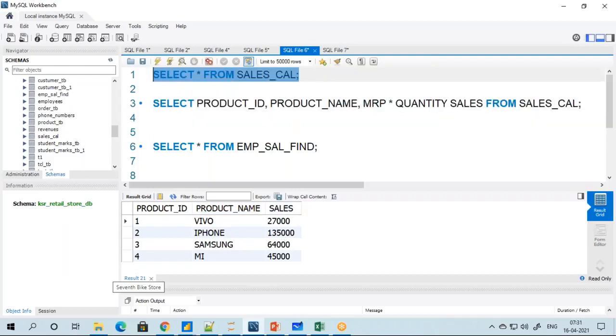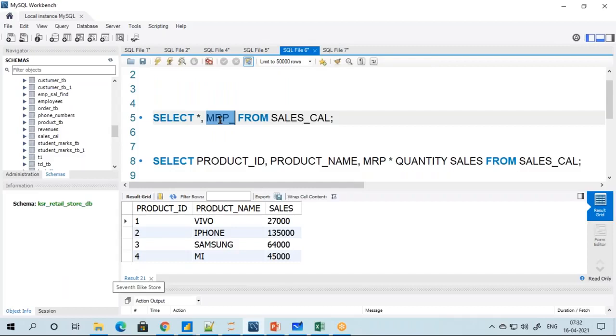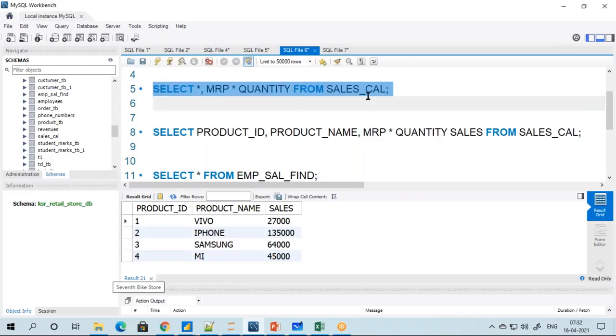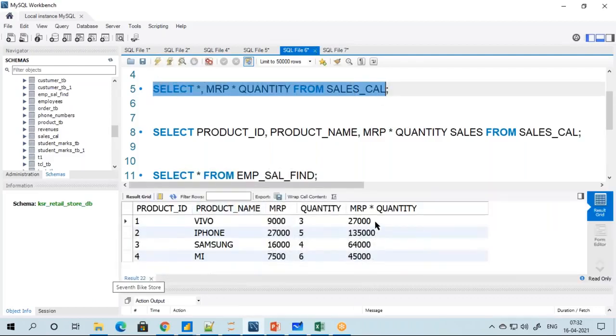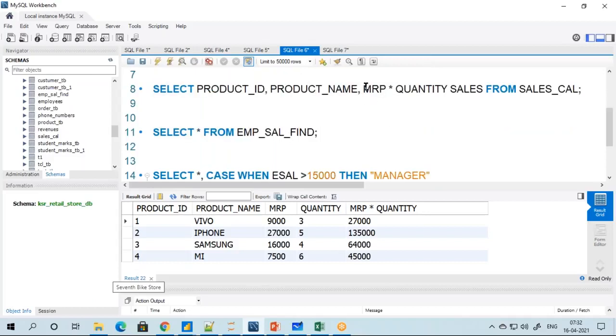Now you may ask me whether it will work only if you're giving me the name. Not at all. After the star, you write one comma. Here also you write MRP into quantity. So even after writing the star, if you just write this, still you will get it. It's not that I always have to give the product name, I just showed an example. You can give it even after the star. This is a column that is already present, and this is a column that you are adding yourself with respect to calculation.